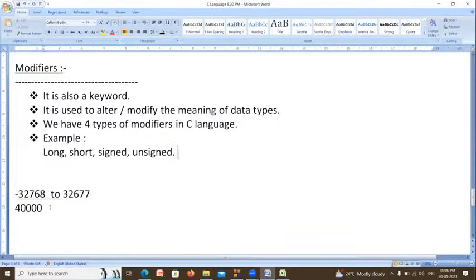If you want to increase the size of integer, then we have to use long integer. If you want to decrease the size of integer, then you have to use short integer. If you want to store negative numbers in integer, then you have to use signed integers. Sign means negative numbers, it has a minus sign. If you want to store only positive numbers, then you have to use unsigned integers. So these 4 are the modifiers available in C language.